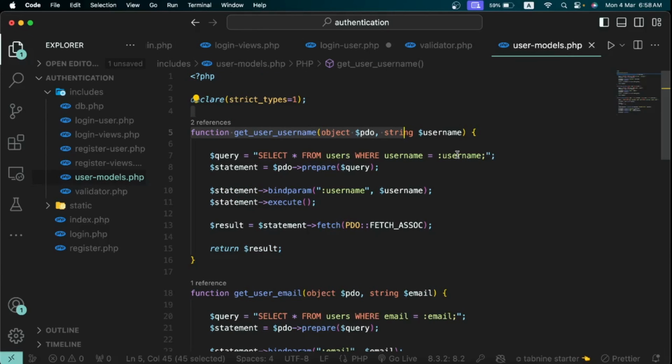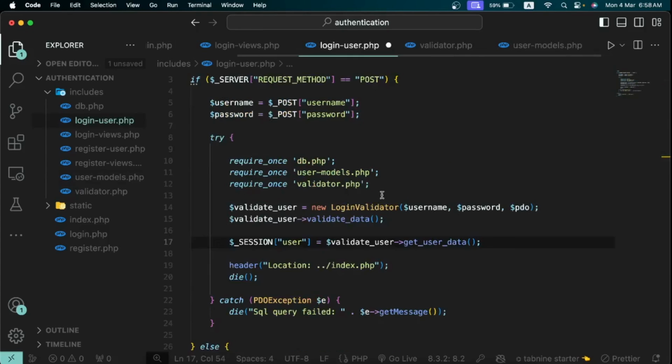If you have any questions, please just leave them in the comment section and I'm going to reply. So I'm just going to save this file. At this point, we have the user data being saved in the sessions. After saving the user data in the sessions, we're just going to redirect the person to the index.php.